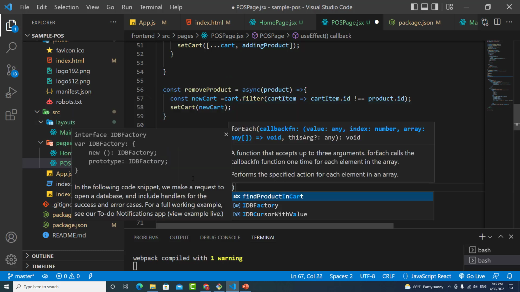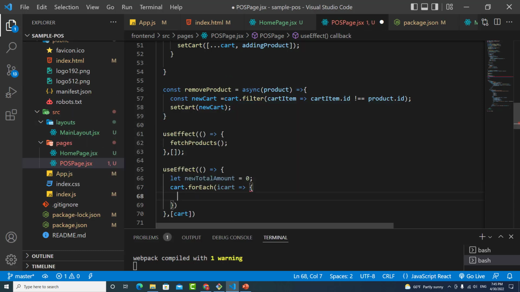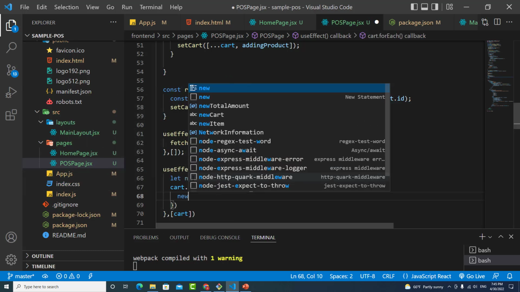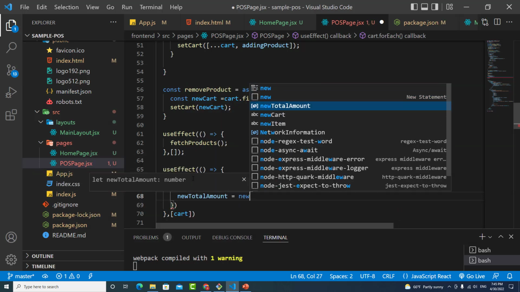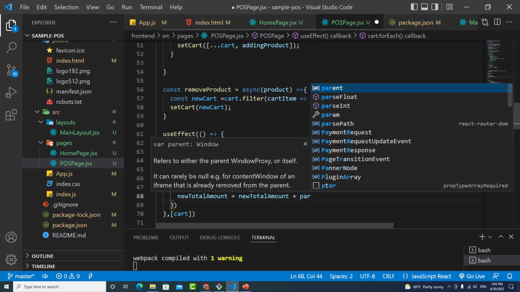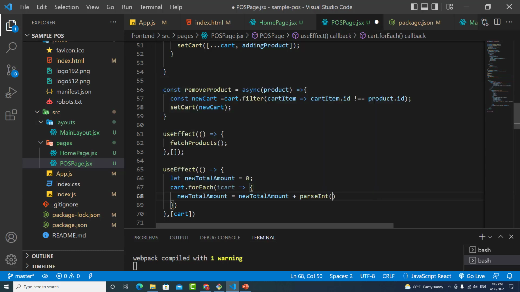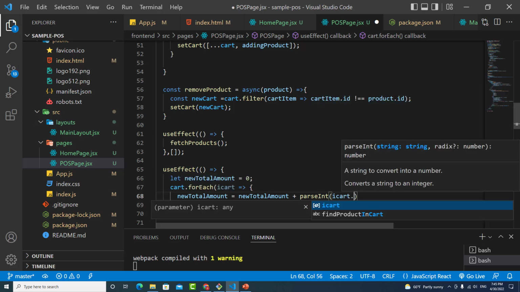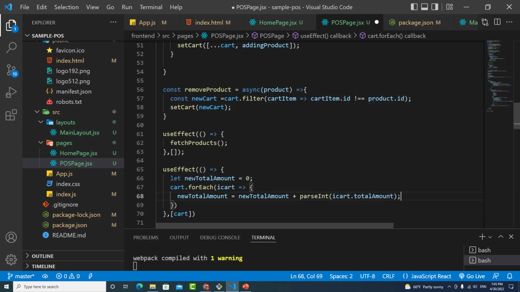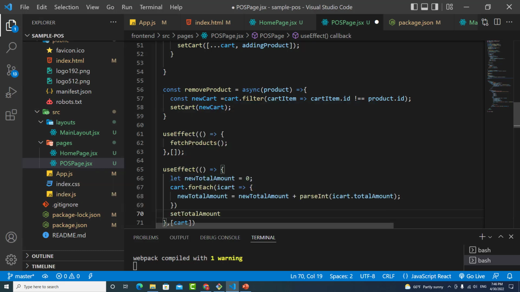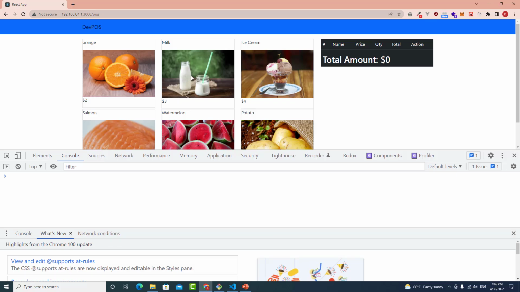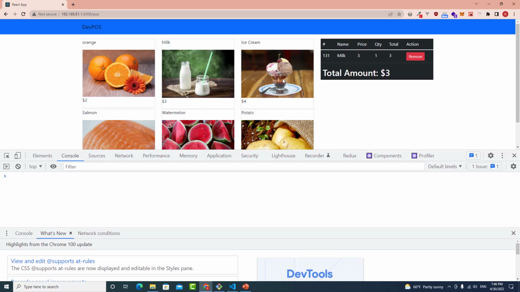Okay, we loop through item in cart, and newTotalAmount equals newTotalAmount plus we have to parse the number and then cartItem.totalAmount. Then we set totalAmount in state to be newTotalAmount and save. You see, when we add the item into the cart, the total amount will be recalculated.